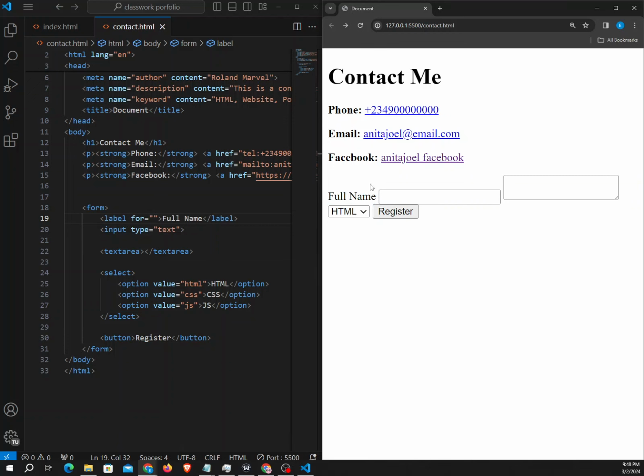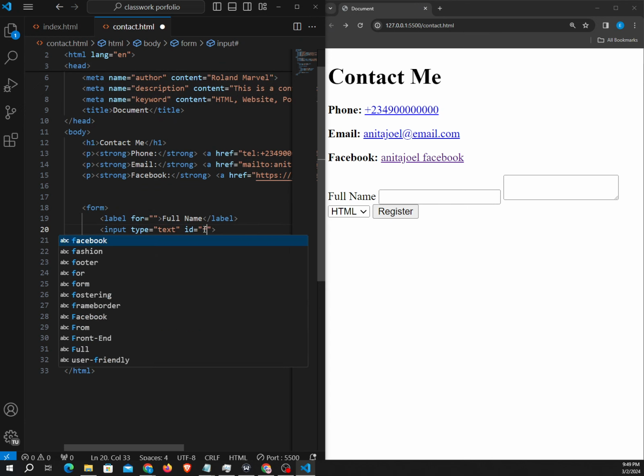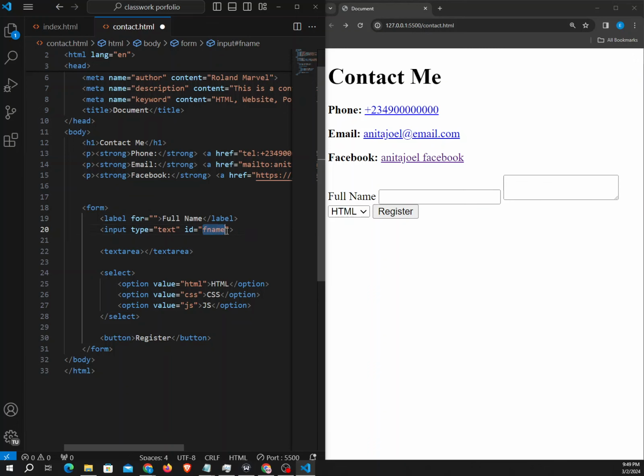So what we want is that when the user clicks on full name, it will activate this input. So to do that, I'll come to the input element here and I'll give it an ID. So ID is a way of naming your element, giving it a unique name in the page so that you can make reference to that element. That's what you use the ID for. So I'll come here and say the ID of this element is fname. You can use whatever name or value you want as the ID.